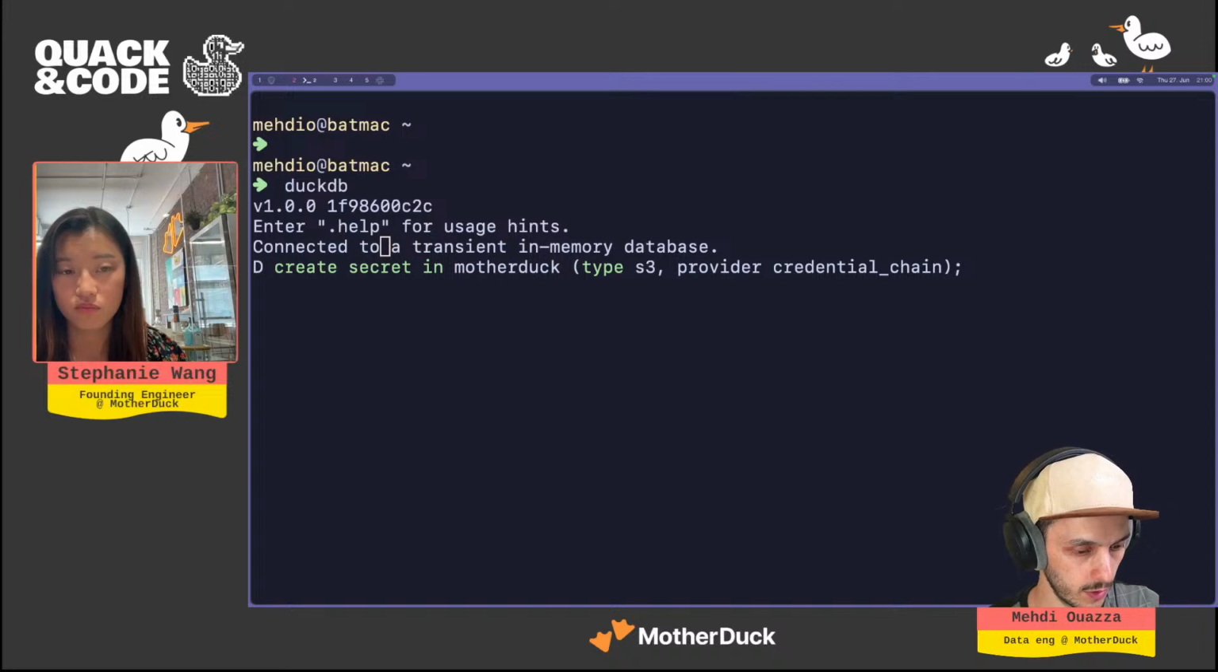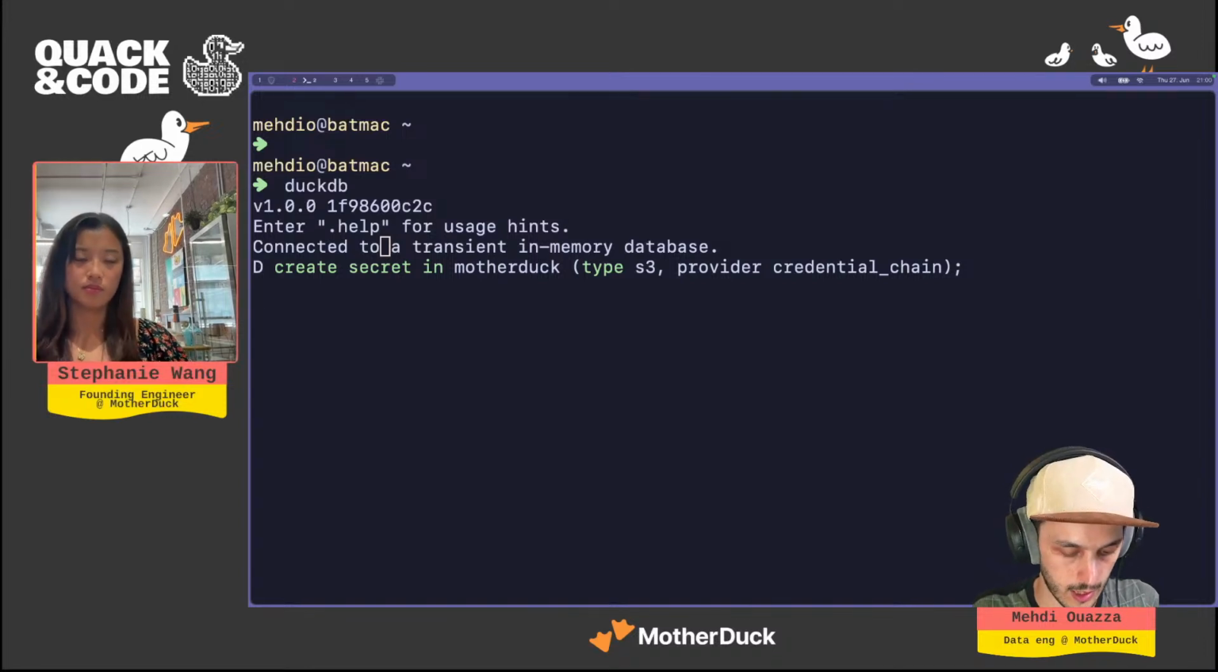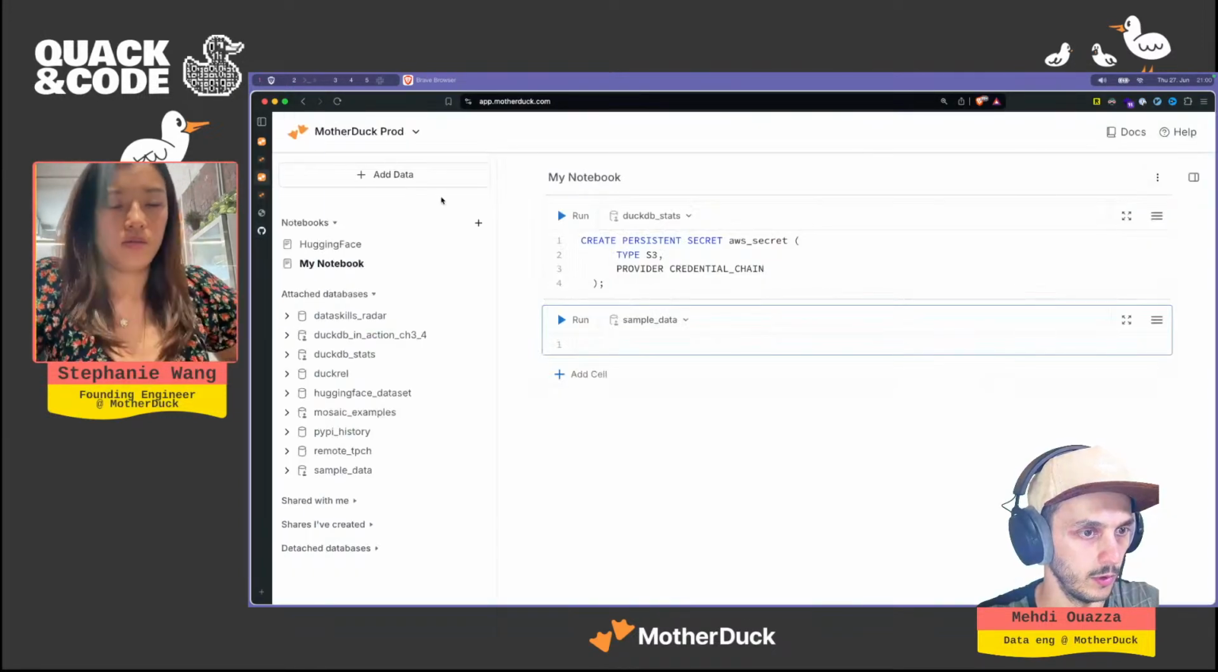And I'll maybe just show quickly in the UI. You can see actually that, actually I have the UI right there.